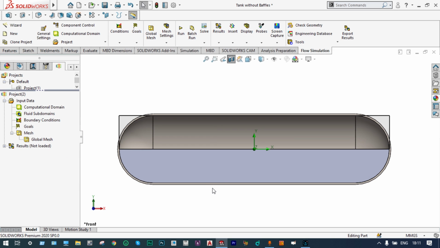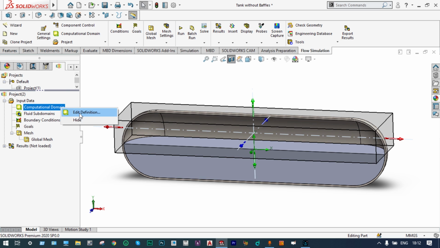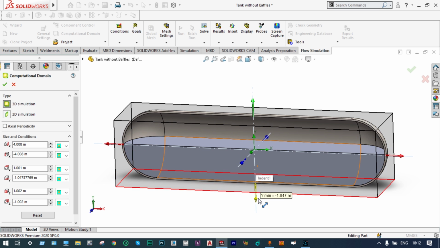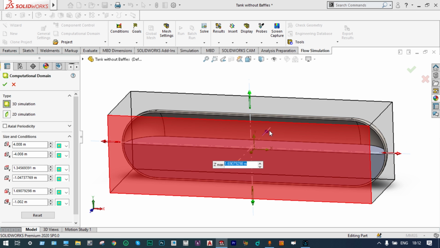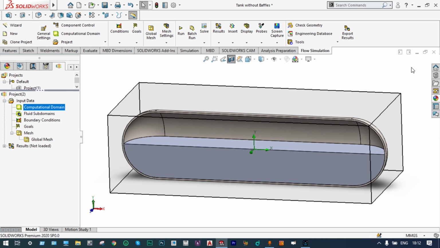You can see the computational domain. It is considering only the top part which is filled with air. The bottom part it is not considering. So we will enlarge this computational domain. Let us edit this part and make the domain a little bit bigger, because we want to include propane also inside this domain. The domain is ready. You can check. Now you can hide this domain.